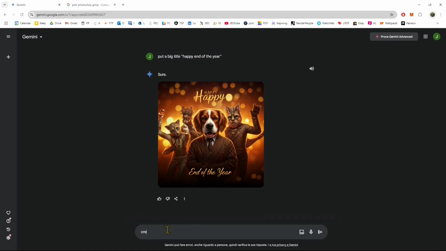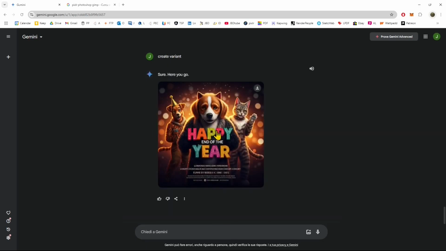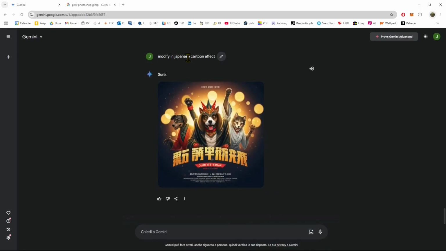So now I want to do something else. Well, let me create a variant. So if you're not pretty sure, you can start to create variants until you find the one that you like. Or create a different option, and again try to be more specific, like create a more colorful flyer or create a Japanese cartoon effect. So now it just changes the text into Japanese, which I don't really want. So again, I can fix it. So it's like a back and forth mechanism.